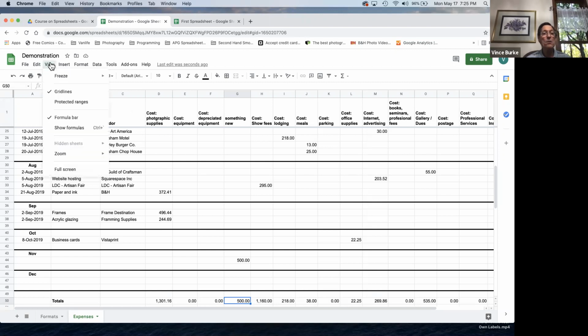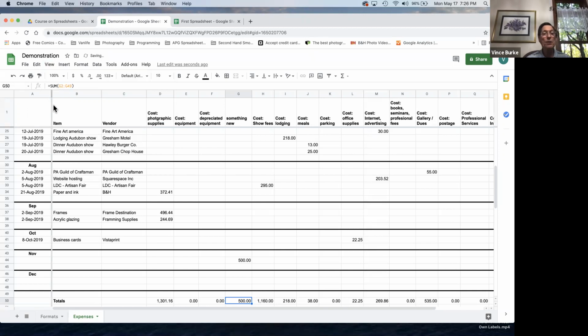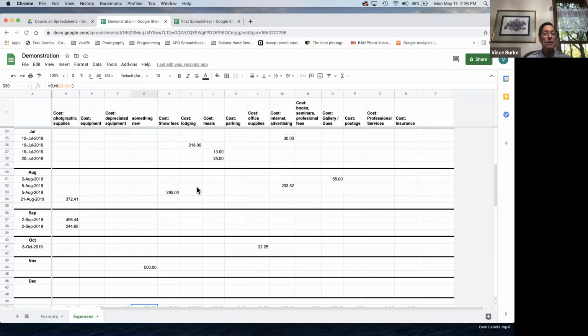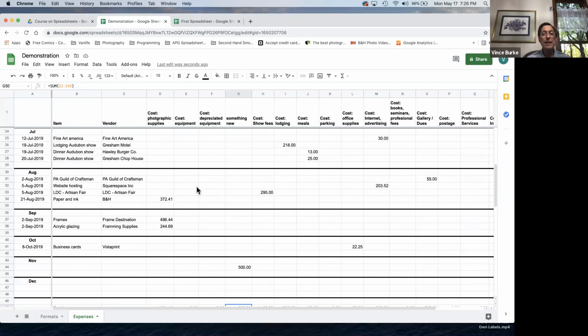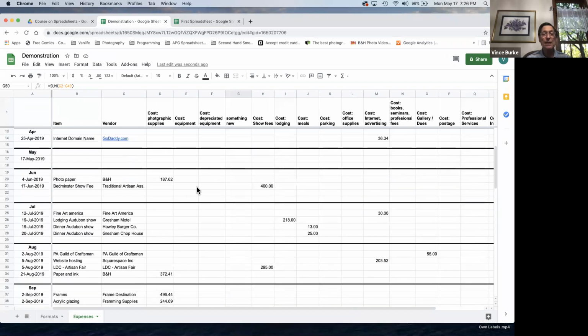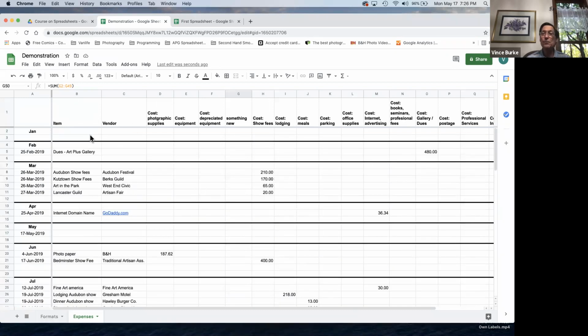It's in the View menu and it's Freeze. And I can freeze no rows, or one or two rows, or up to the current row, which is row 50. I can freeze no columns or one column. I want to freeze one column. Notice the gray bars are down there now. And now when I scroll left to right, the dates stay the same, the headings stay the same. So that's a nice feature. And you can do as many rows and columns as you want. It just doesn't have to be the first one.